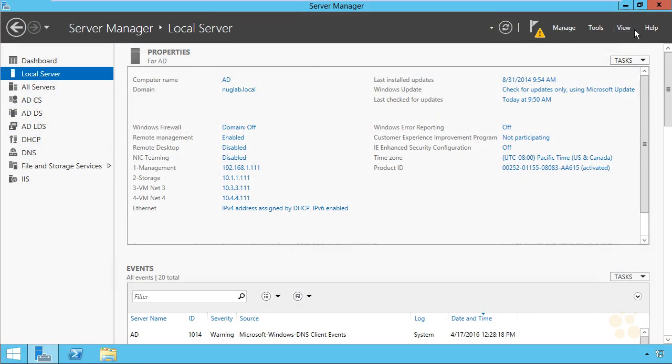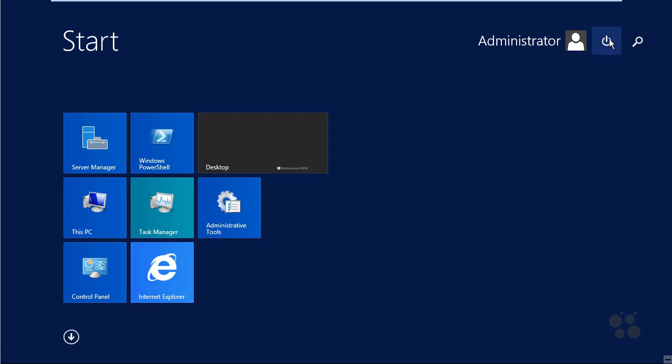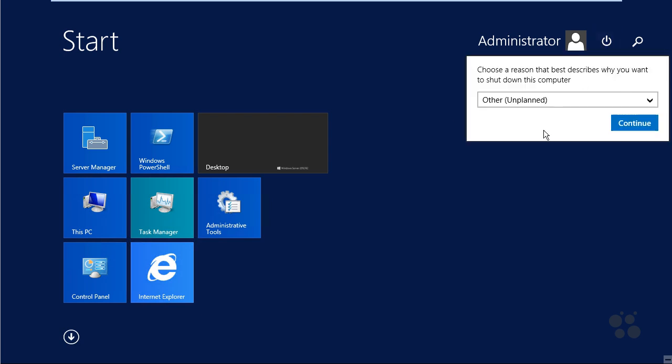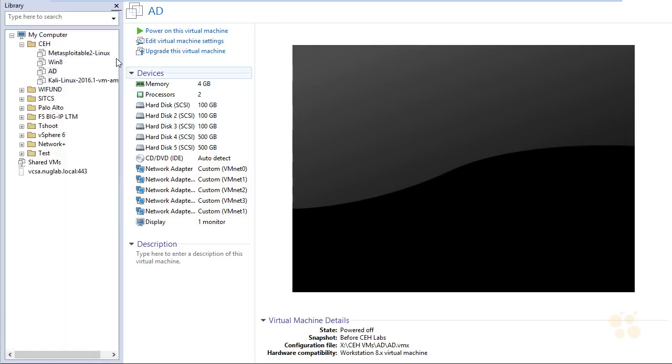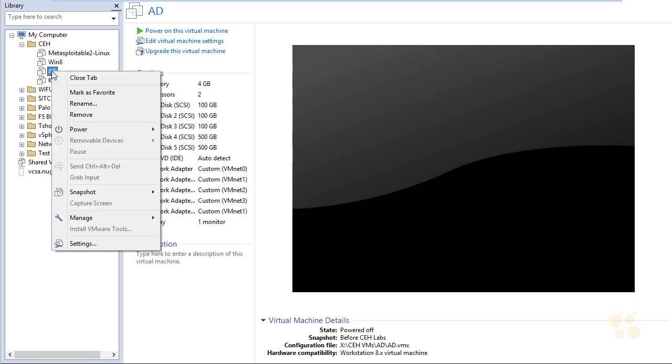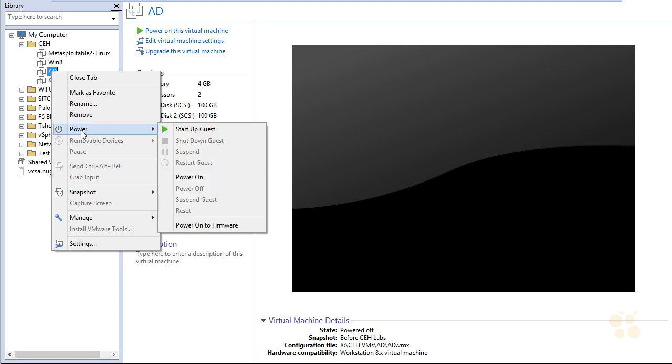And we'll shut down this puppy as well. So to do that, I'm going to click on the Windows icon and the power icon and shut down and continue, and that will gracefully close that down. Now, because VMware Tools is installed on this Windows 2012 server, I could have also just gone in VMware Workstation, right-clicked on that Active Directory server, and clicked on Power, selected Shutdown Guest, and that also would have gracefully shut it down because I have VMware Tools installed.